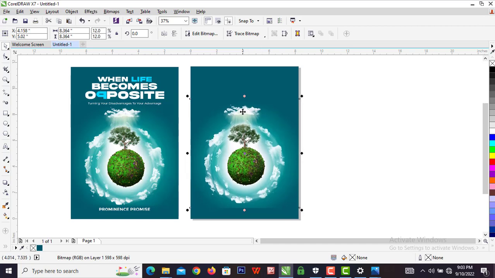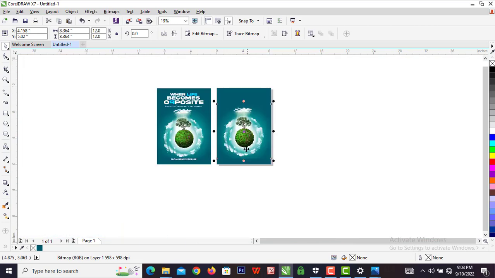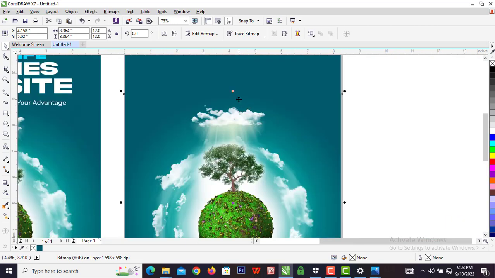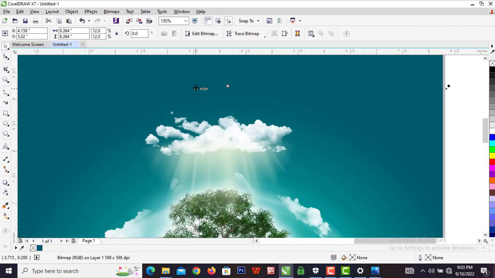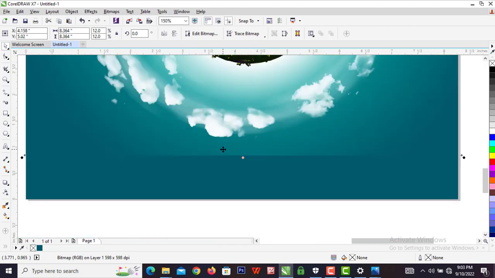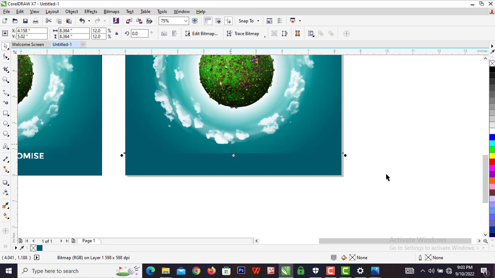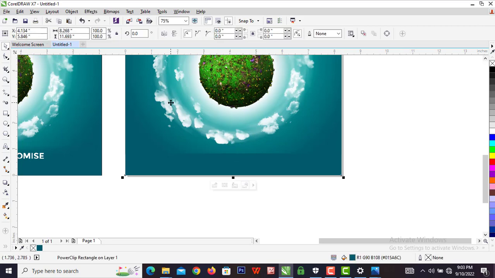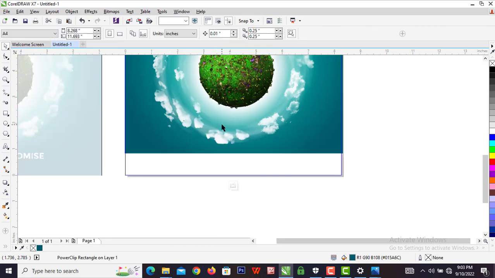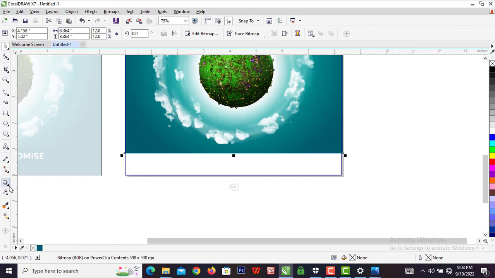Now if you look at it, you see that the top is not showing, like where the image started from is not showing, but the down part is showing the line of the image. So this is what I did. I just went into the power clip, edit power clip, and I used my transparency tool.